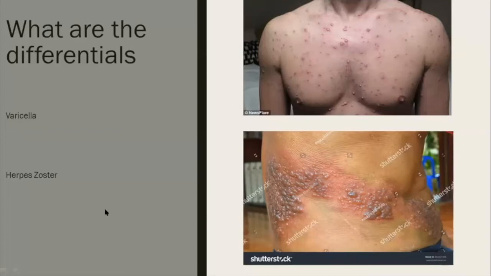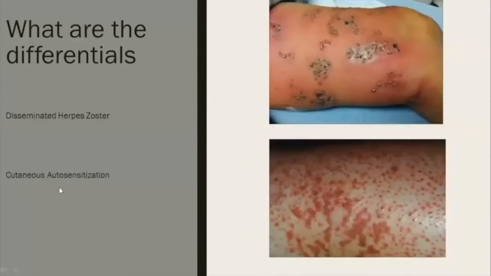Pero in cases of severe immunocompromise, pwede tayong magkaroon ng disseminated herpes zoster. So mukha siyang chickenpox, mukhang ganito, pero masakit siya. Tapos nagka-chickenpox na siya dati. So, sorry mali yung picture nito. So, ito kasi yung totoong sagot, disseminated herpes zoster.